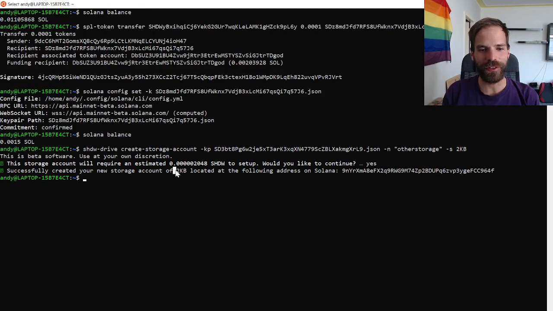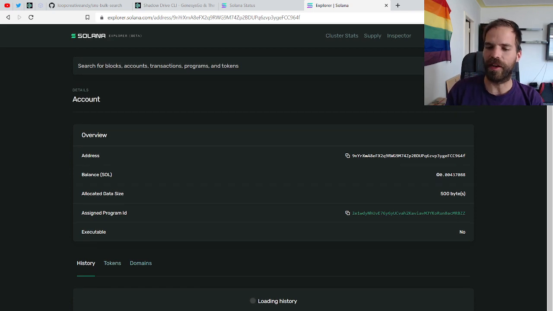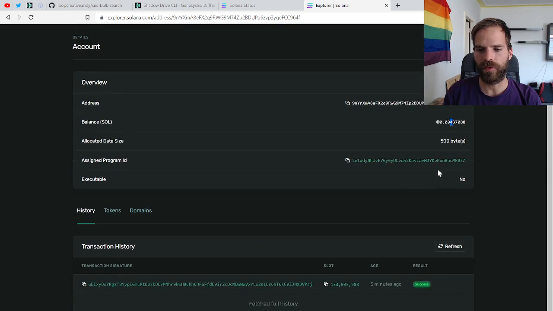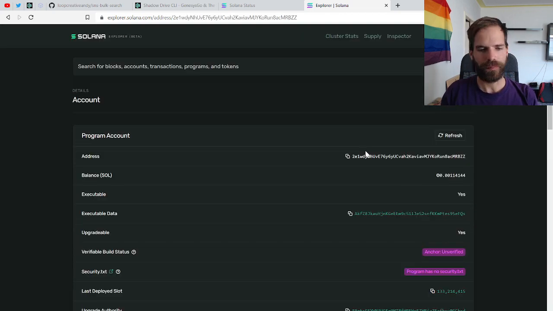Okay, successfully created a new storage account of 2 kilobytes located at the following Solana address. Let's check this Solana address out then. And maybe that's also 500 bytes. Then we know that it's always 500 bytes. Otherwise, we know that it depends on the size. Let's check it out. No! Brother, it's always 500 bytes. Okay, good to know. Wait, we were able to afford that? Yes, we were able to. So that is apparently always 500 bytes. And it's assigned to this program, which probably belongs to the Shadow Drive. Okay, so every storage account creates you a 500 byte account on Solana.